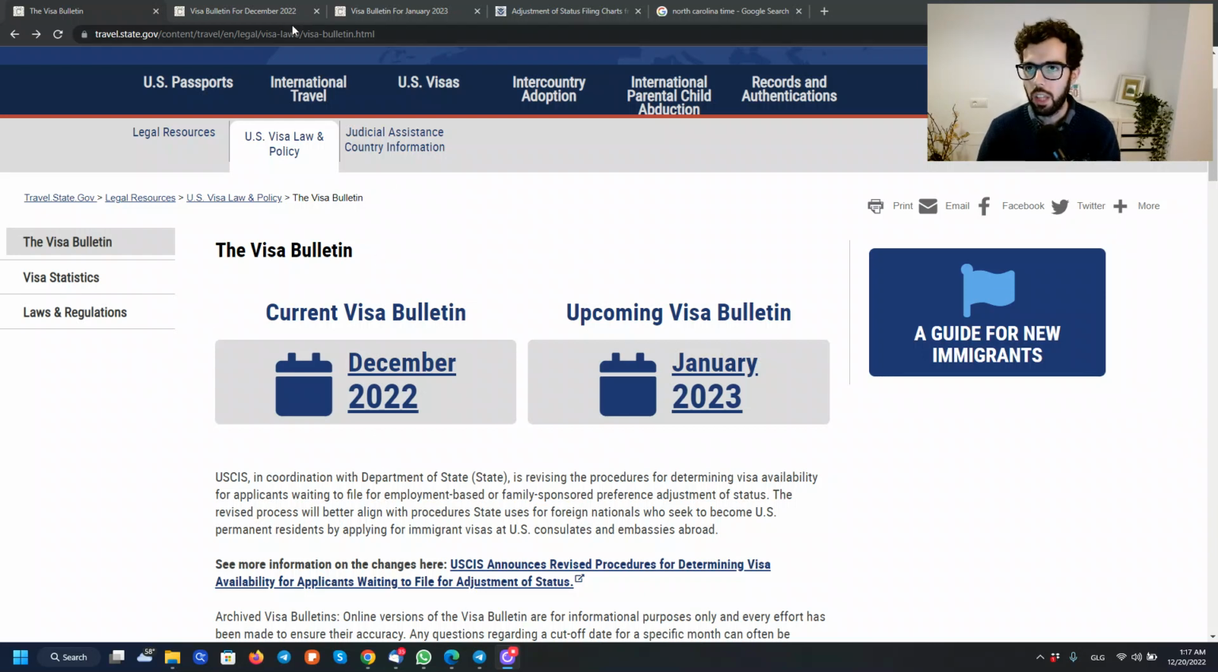So if you type in Google Visa Bulletin, you open the travel.gov website and you will get to a website like this one, and you will see the current Visa Bulletin. We're in December 2022, so we'll see that one. And then you have the upcoming Visa Bulletin for the month of January. It was released just today, 20th of December 2022.